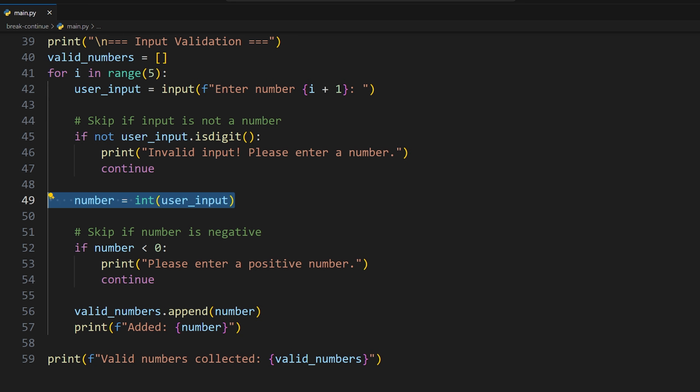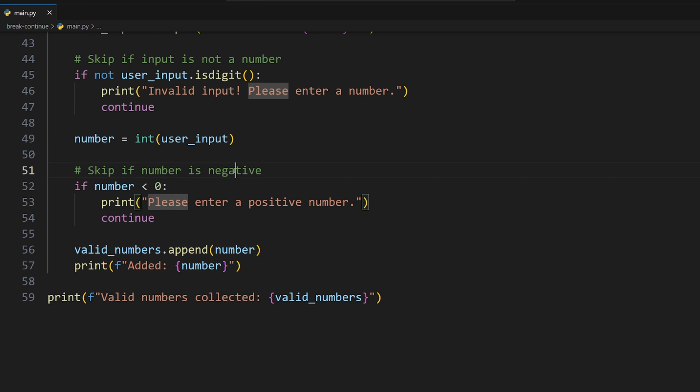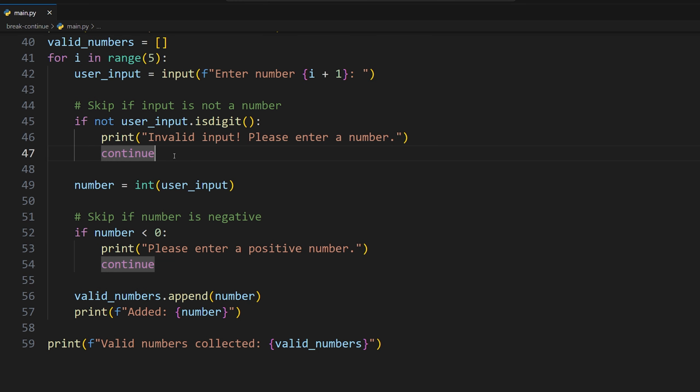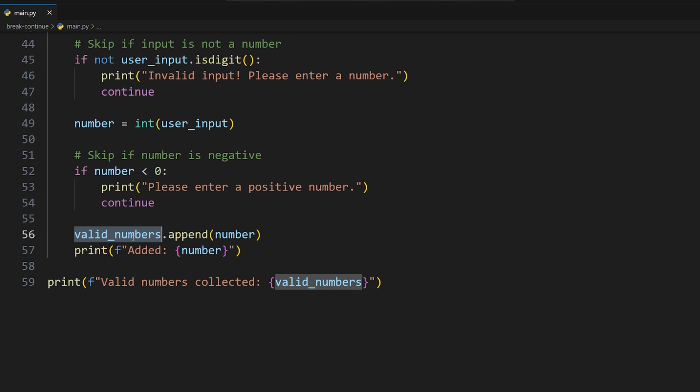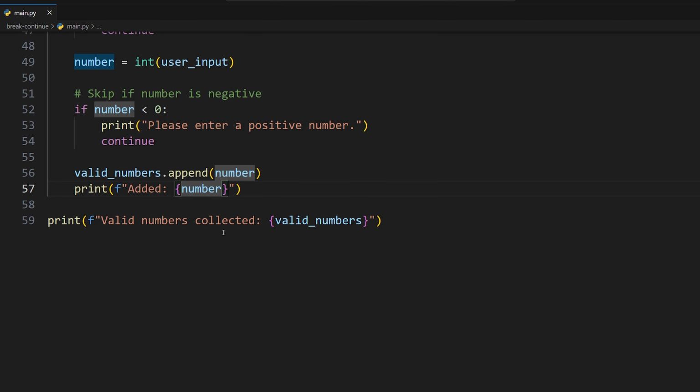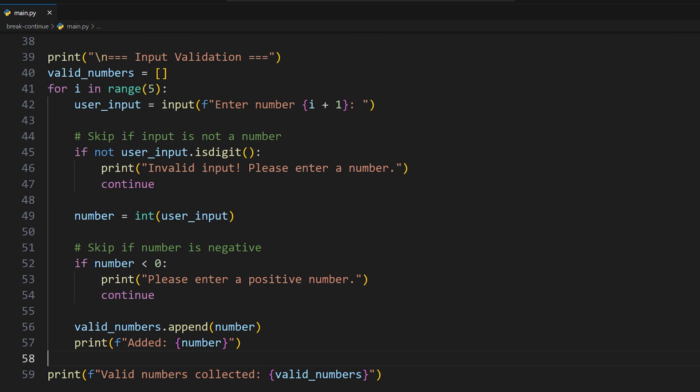Otherwise, we're then going to convert it, and then we're going to check to see if the number is negative or not. This is just completely made up, but we only want positive numbers. So if it's negative with this check here, we're going to continue as well, okay? So if it fails these 2 checks, if it's not a number or it's negative, we're going to continue. Otherwise, if it makes it past those, we're going to append it to our valid numbers list and say that we added it. And then at the end, we're just going to print it out, okay? So I really hope that makes sense. Let's run it, see what we get.